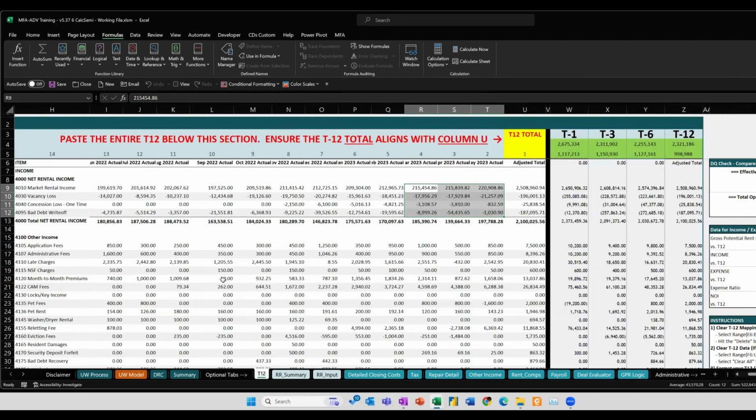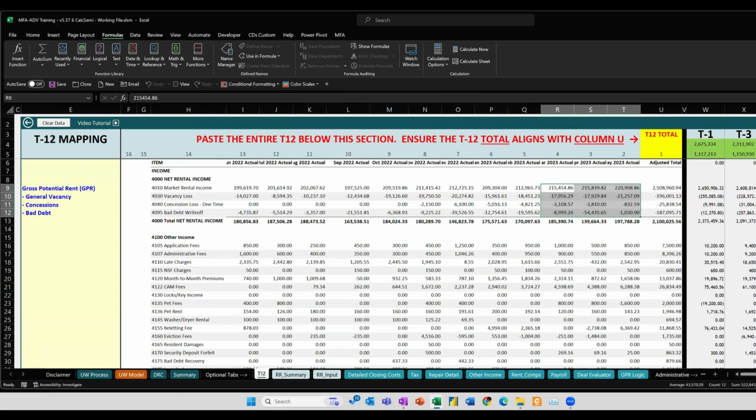I had a quick question. Yep. I had a broker send me something that was more along the lines of a T7 and kind of struggled to get that mapped over. Do you have any tips for that? Yeah, I've had the same thing.